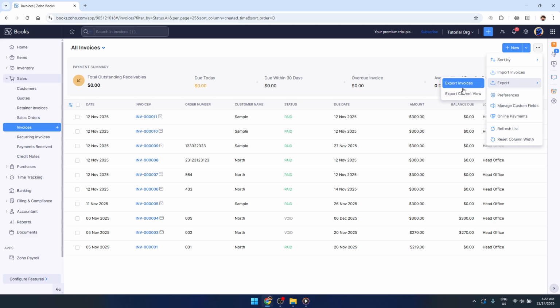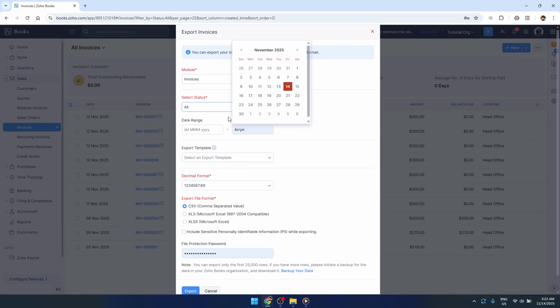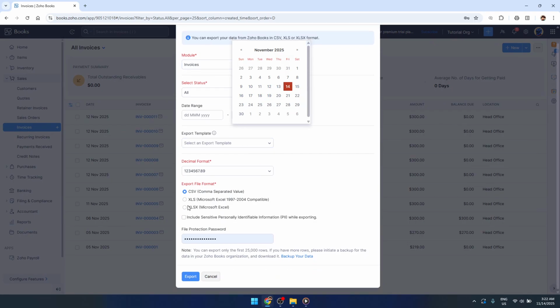Next, you'll need to choose the format in which you want to export your data. Zoho Books offers a few options here, including CSV, XLS, and XLSX. These options are designed to be compatible with most spreadsheet applications, so feel free to select the one that best meets your needs or preferences, whether it's Excel, Google Sheets, or any other compatible software.